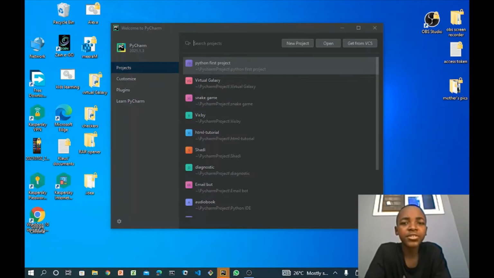As you can see there, our IDE is now open. What we just need to do is click on the new project icon, this one over here, new project.